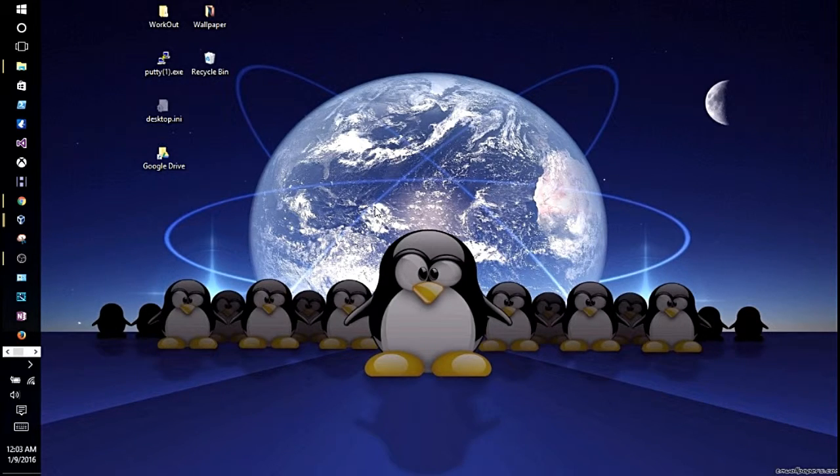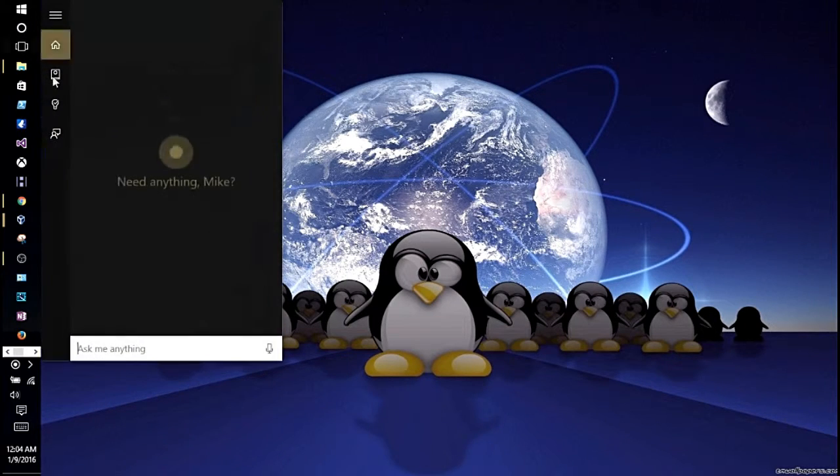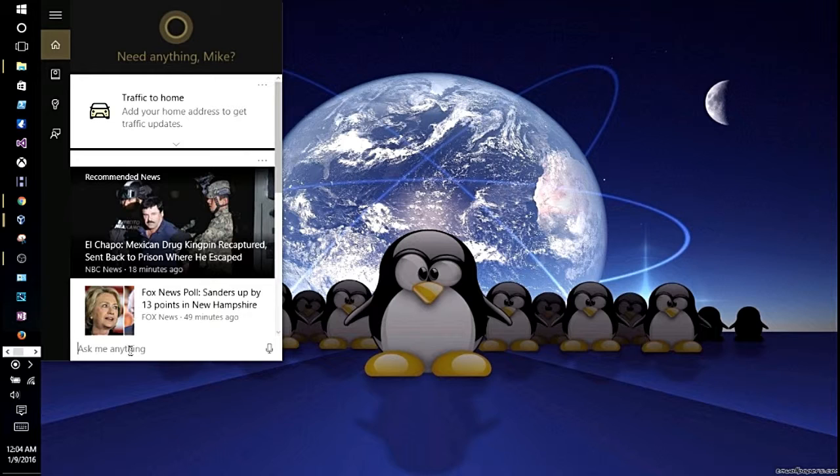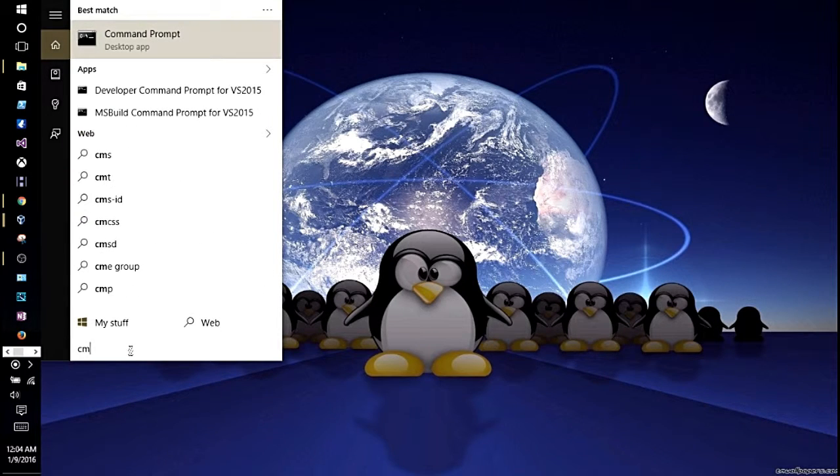So first thing you want to do is open up a command prompt. Easiest way to do that is just go to your find or run. In Windows 10's case, it's this little circular thing here. It says ask me anything. So just double click on it and type in CMD. If you're running Windows 7, Windows 8, or 8.1, I believe there's a find feature. Just type in CMD and your command prompt will pop up.